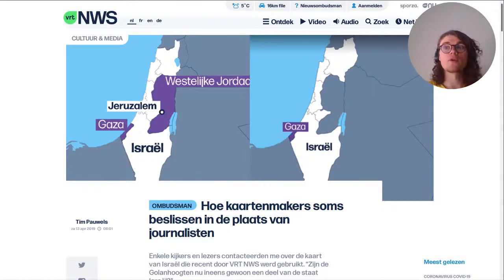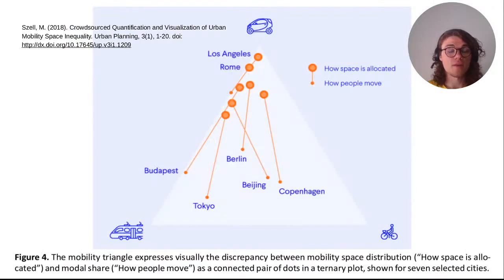OpenStreetMap can also be used for scientific research. I personally find this very interesting research paper. Here it is. Here someone did research on how space was allocated in cities versus how people actually move. So for example, here in Copenhagen, people take mainly the bicycle because this little dot is close to the bicycle, and they take public transport a lot as well.